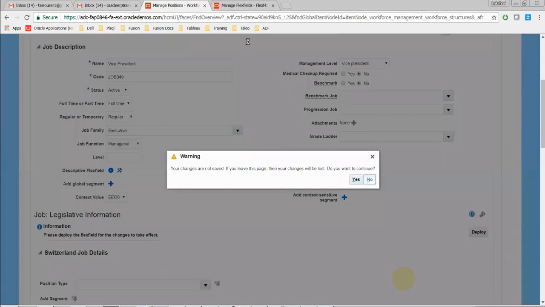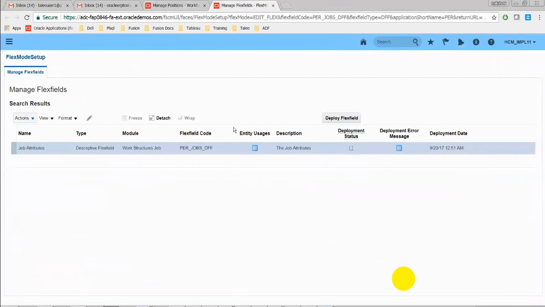Yeah, it's not created. So this change will take effect in the Fusion application only when you commit this data into the Fusion application. So whenever we do some changes, those changes won't get reflected in the application.